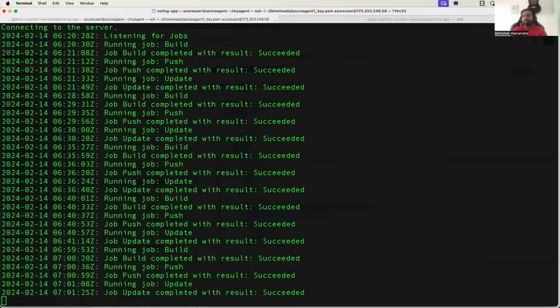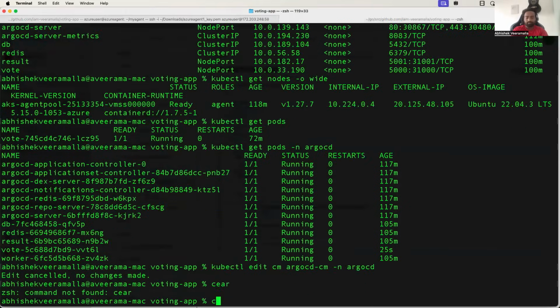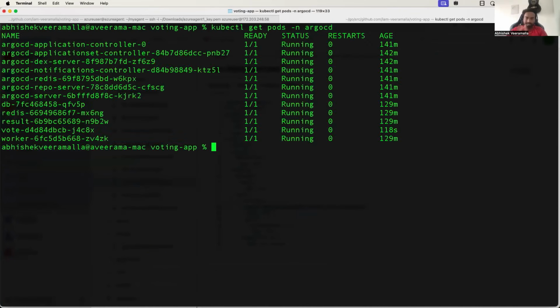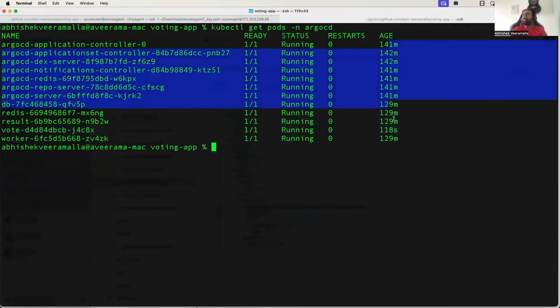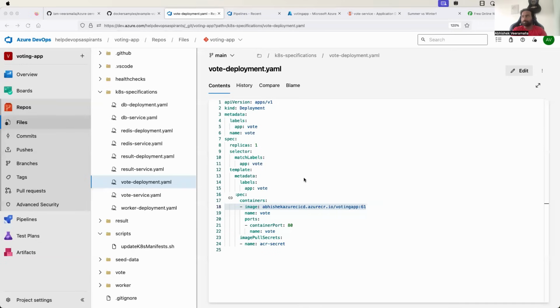So if I go to my Kubernetes cluster, this is my cluster where all the pods are running. kubectl get pods -n argocd. I'm deploying it to that namespace. You can deploy it to any namespace. And see, the oat pod age is 118 seconds and others are like 2 hours, 3 hours. That means the oat deployment is just created, or the pod is just updated with the new image. So this is how the end-to-end CI/CD is performed.